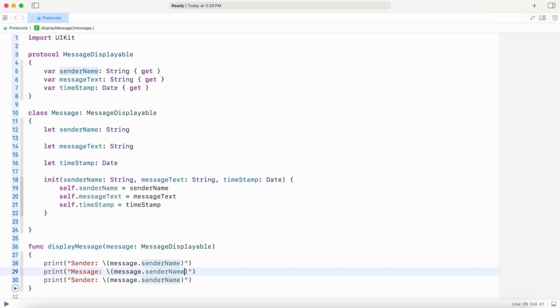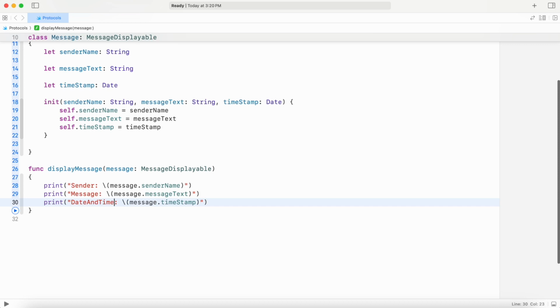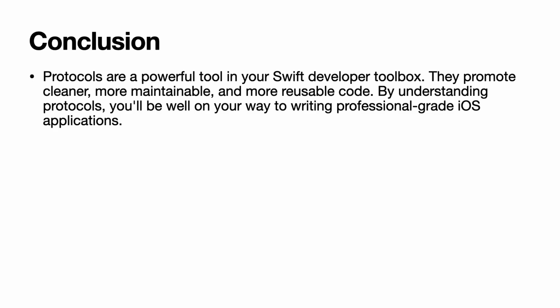This function takes an argument named message of type MessageDisplayable. Because Message conforms to MessageDisplayable, we can pass a Message object to this function and it will work as expected. This flexibility allows you to use different types of messages in your app without modifying the displayMessage function.